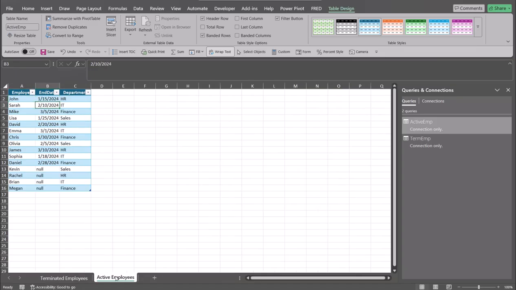End dates meaning that they no longer work with the company for whatever reason. The other table that we're working with is this table right here. Again, it's an Excel table already named up here in the upper left, called active imp. It has employees' names, end dates, and department.